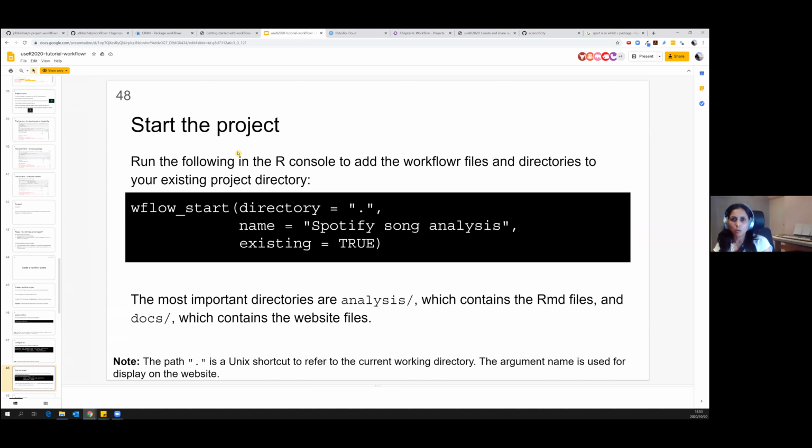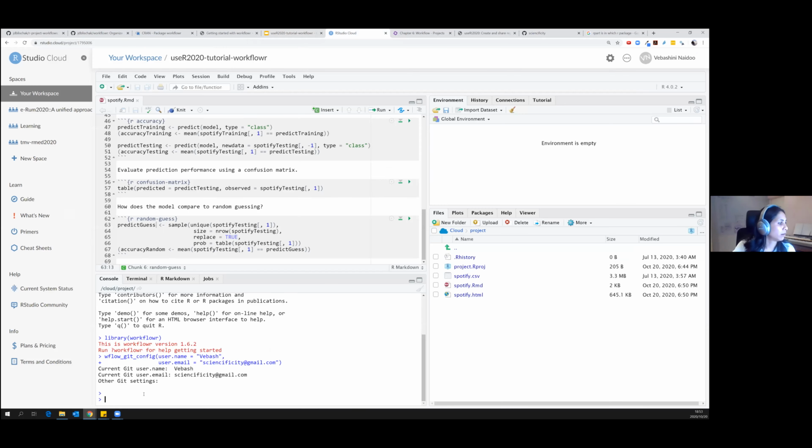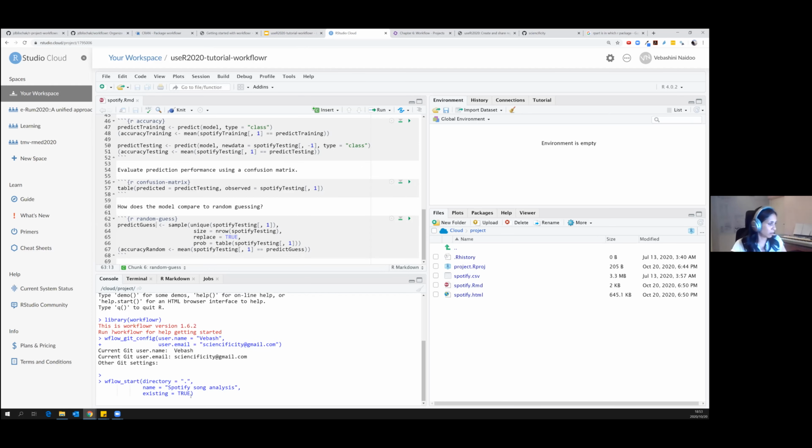Okay, now we're going to create an actual workflowr project. So far, all we've done is fix the errors on the file that we received. Now we're going to turn it into a workflowr project. In this case, we're converting a pre-existing project into a workflowr project, so we need to use existing equals TRUE. I think there's also a way through File, New Project, where you can start a workflowr project. So it's one of the options. You start off already within a workflowr project and you don't have to do the workflowr start command.